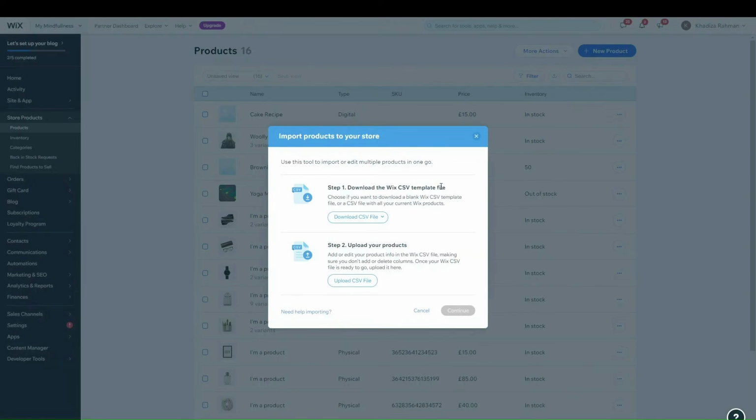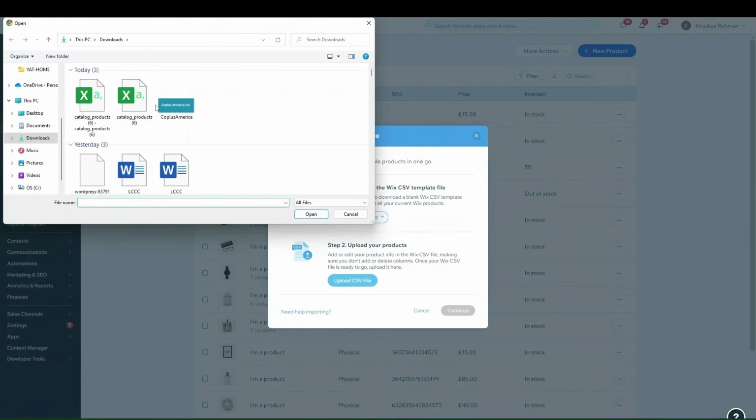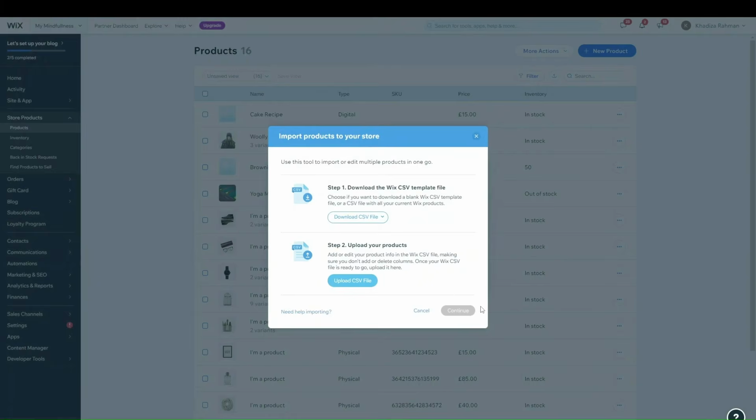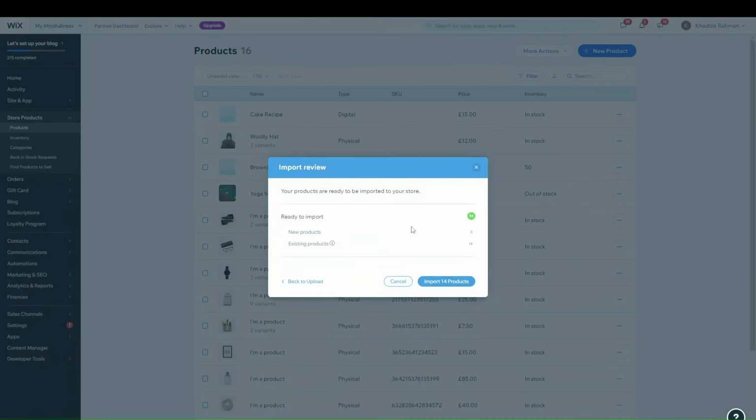And it'll open up the Wix importer. So what you want to do is go into upload your products. You want to click upload CSV file, and it'll open up the CSV files that you have currently on your computer, and you just want to click on the new one that you've just edited and click on open, and then click continue.